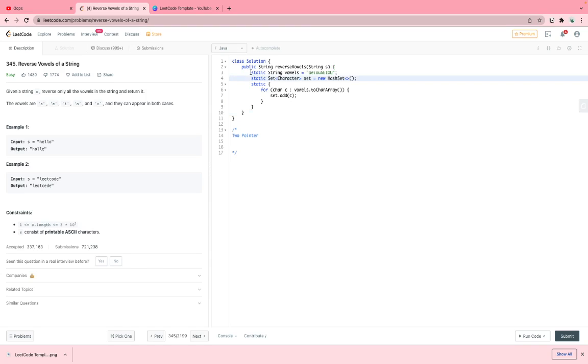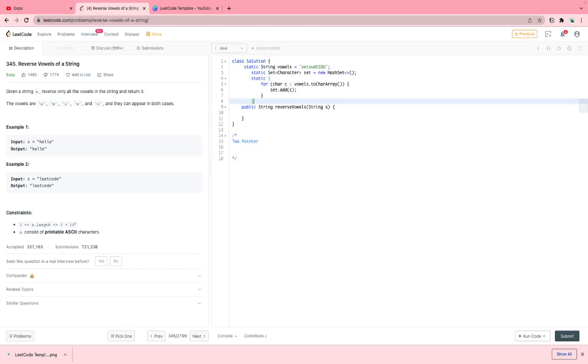We are doing this part. Sorry about that. We define this part in front, before the method, not inside the method, because we are going to use this vowels hash set later on.